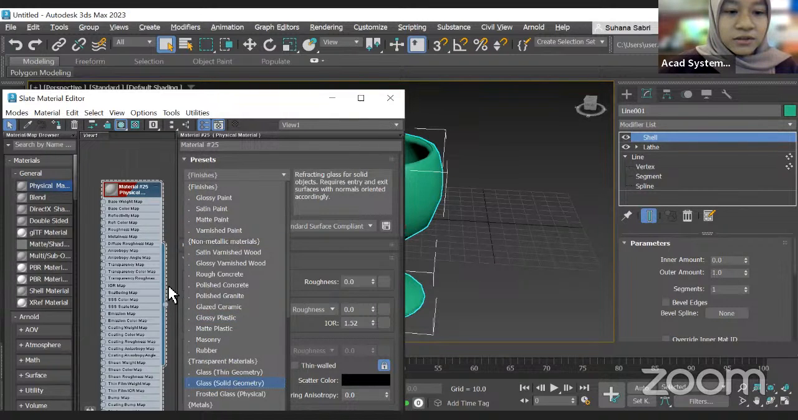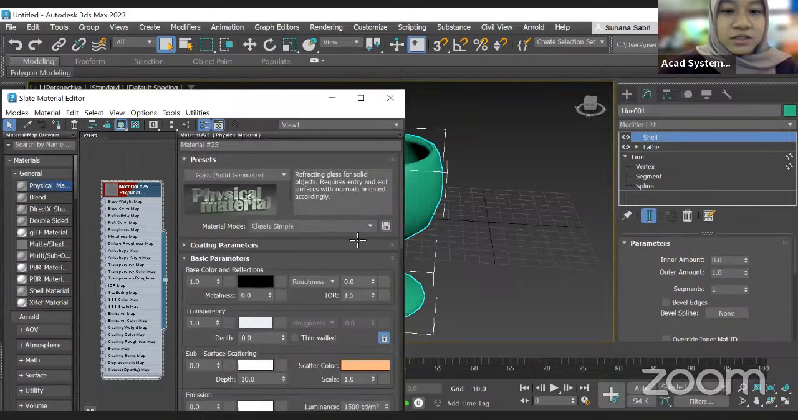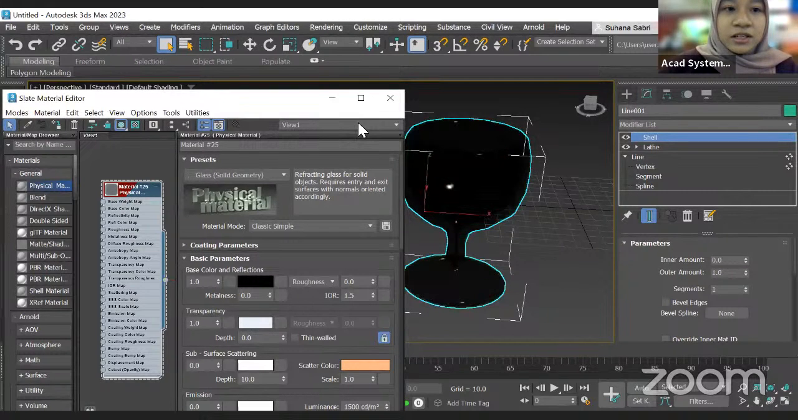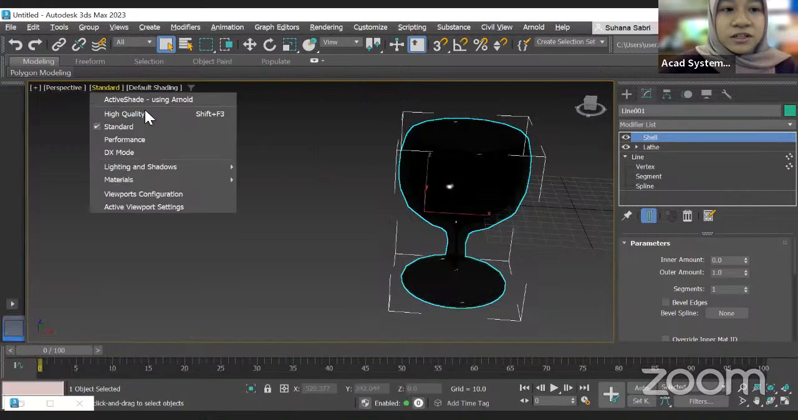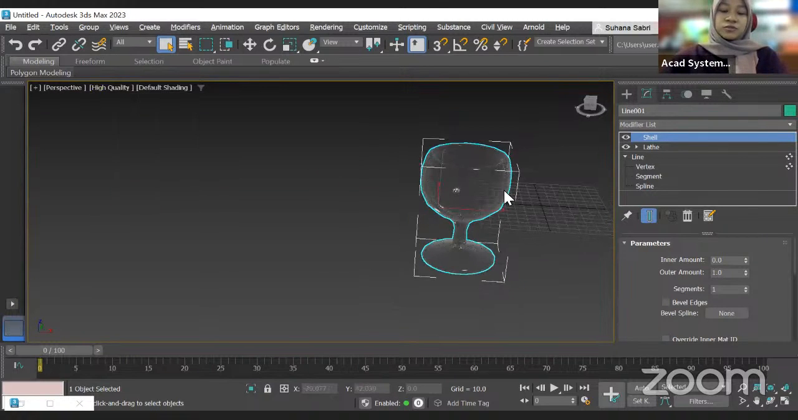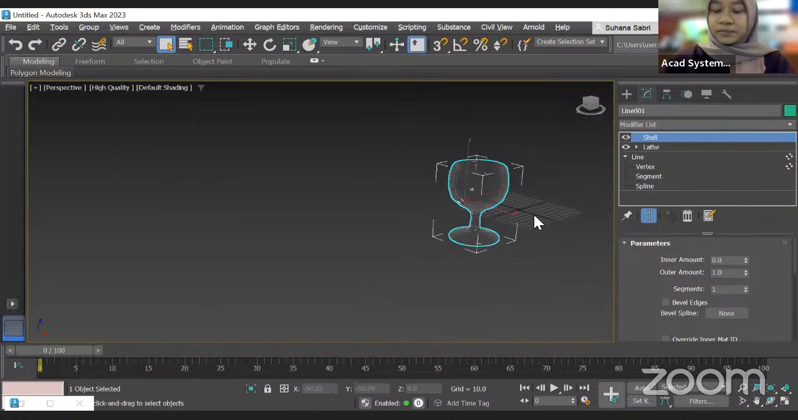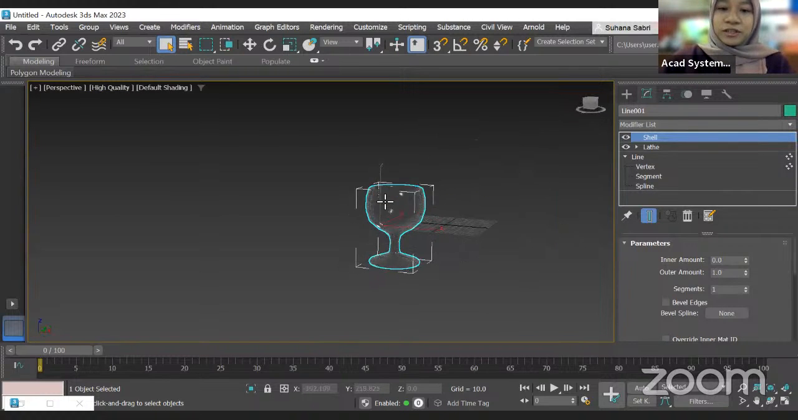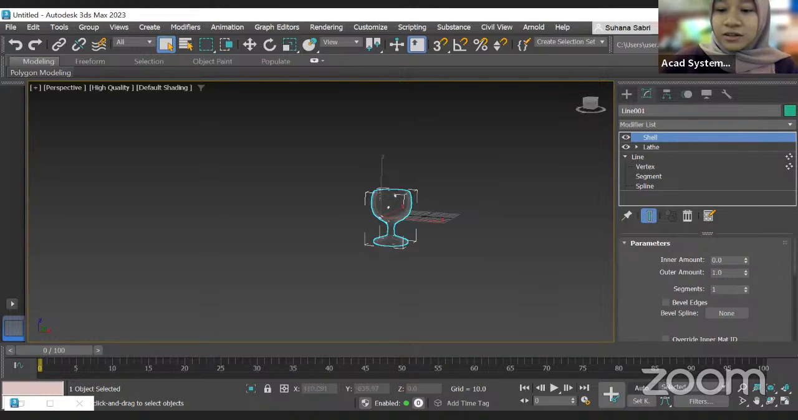Then click on that, and just drag it into your object here. If you change the standard to high quality, it will change according to the material that you choose. So basically, that is how you create your simple model using lines. Do you have any questions?